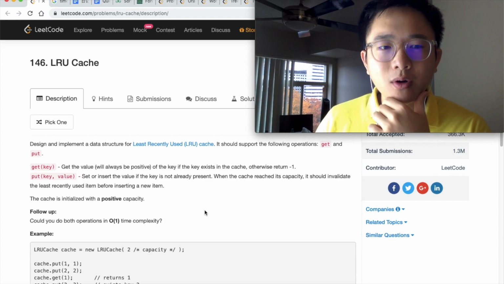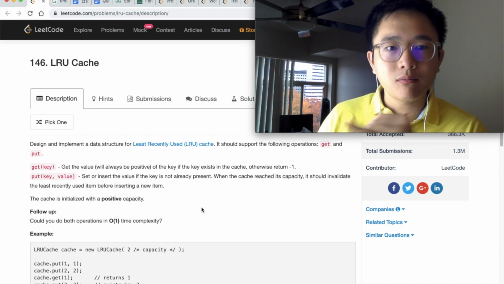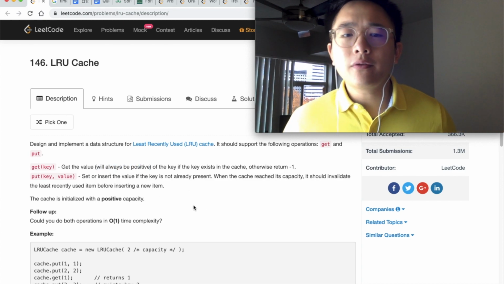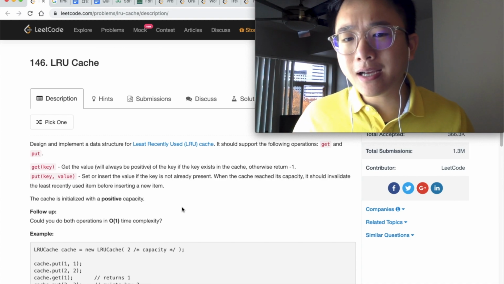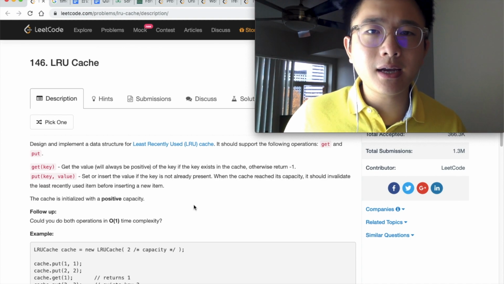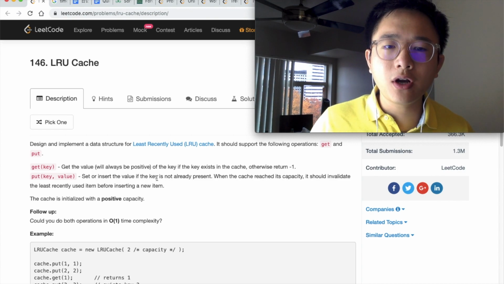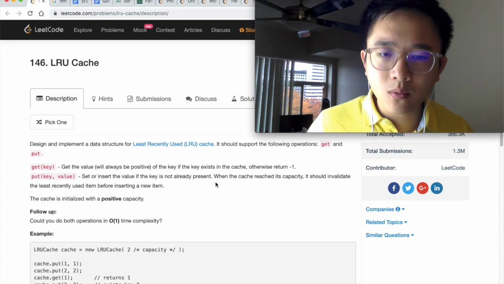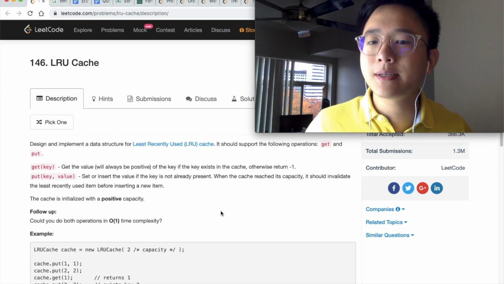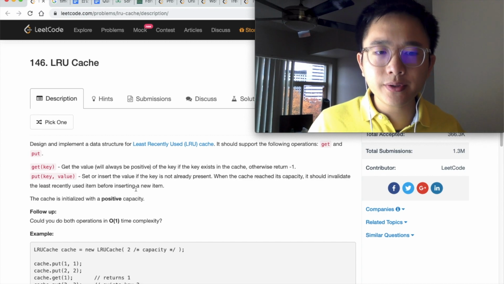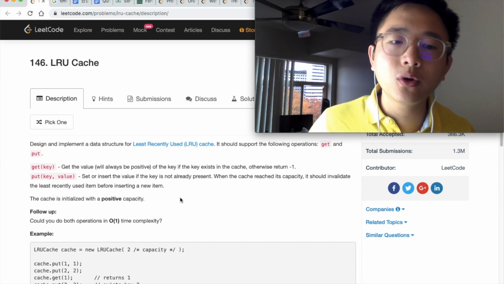Get(key) will get the value of the key, which will always be positive, if the key exists in the cache. Otherwise, return -1. Put(key, value) will set or insert the value if the key is not already present. When the cache reaches capacity, it should invalidate the least recently used item before inserting a new item.